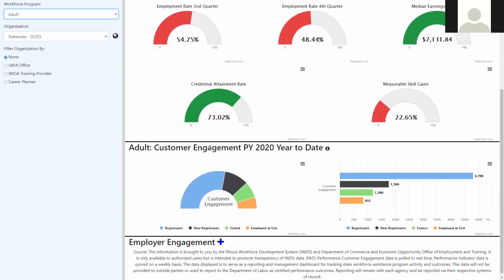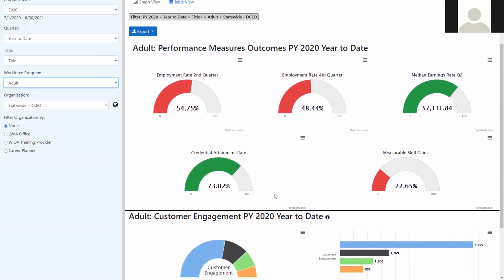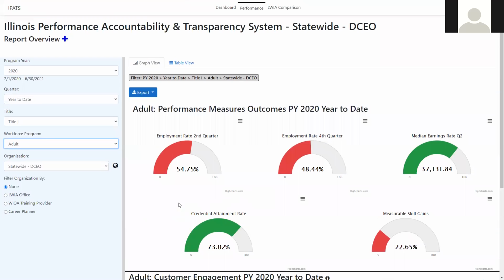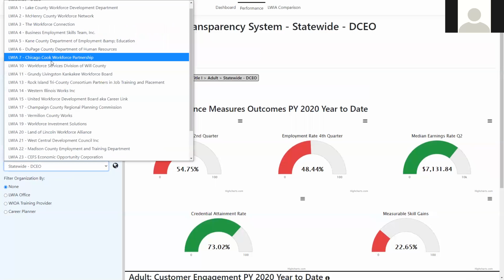Once we filter down to a program level, we get some additional program data. We can see some customer engagement counts. So we can see the number of registrants, the number of new registrants, the number of those exited, and the number of those employed at exit for the current program year and quarter we're filtered to. We're still currently looking at statewide numbers for the adult program, but we can filter down even further to see a specific LWIA's data.